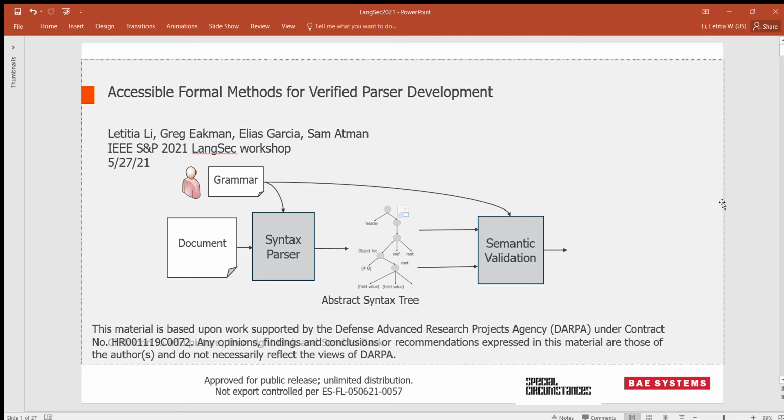Today I'm presenting our work on supporting verified parser development with ACL2 for users without extensive formal methods training. This work was developed with my colleagues Greg Ekman, formerly of BAE Systems, and Elias Garcia and Sam Atman of Special Circumstances. Our approach uses a two-step process to parsing a document in terms of syntax and then checking its semantic properties, both based on a user-defined format grammar in the spirit of LangSec.